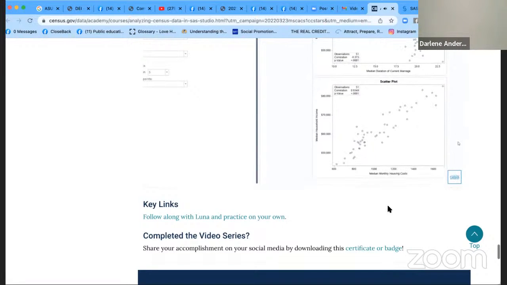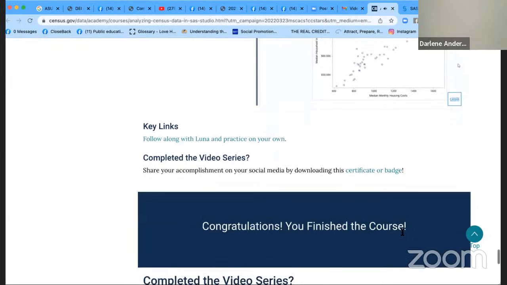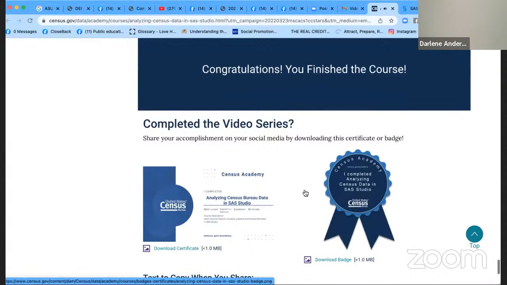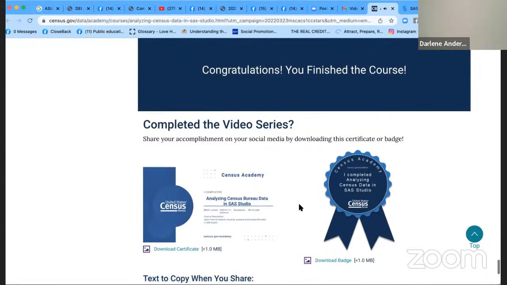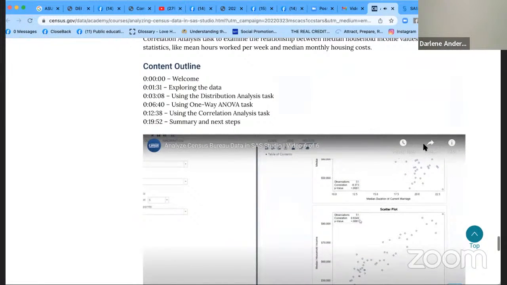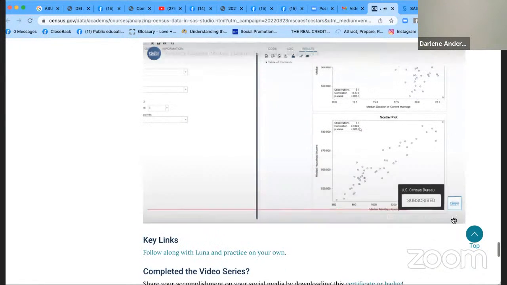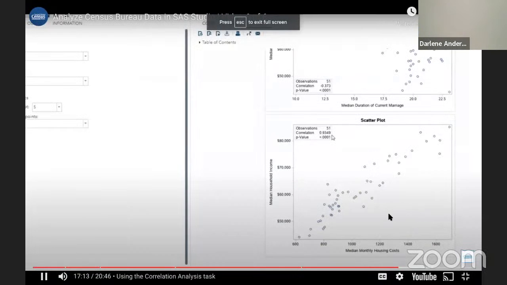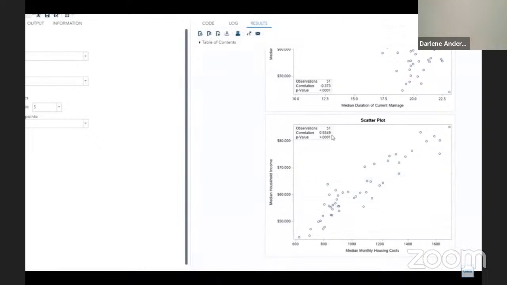And this is a scatter plot for median household income values and median monthly housing costs. The Pearson correlation coefficient value of 0.9349 indicated a strong positive relationship between these two variables, but now looking at the scatter plot, we can verify that the relationship is indeed linear.